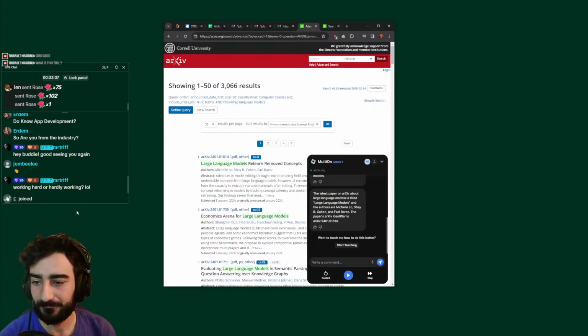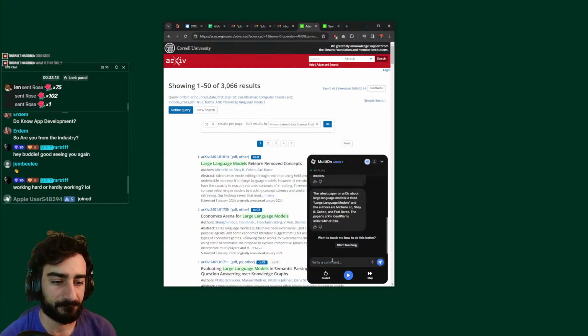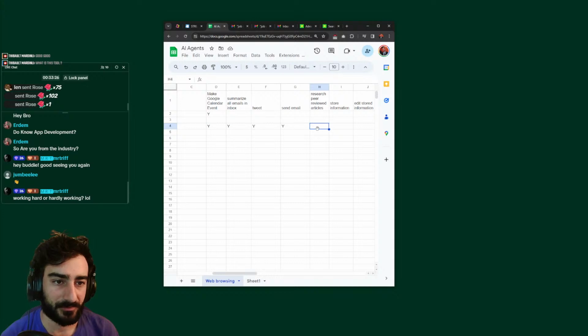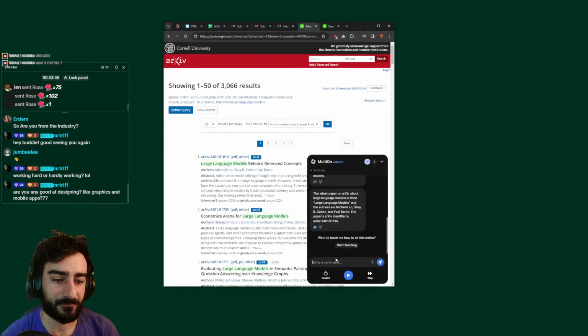The latest paper on Arxiv about large language models is titled Large Language Models, and the authors are Michelle Lowe, Shaby Cohen, and Fazl Perez. The paper's Arxiv identifier is 2401.01814. Awesome. Now it's able to research this. Well, we got the title. Let's just say find peer-reviewed articles. Find paper on Arxiv. Let's see if we can store this to a Notion.